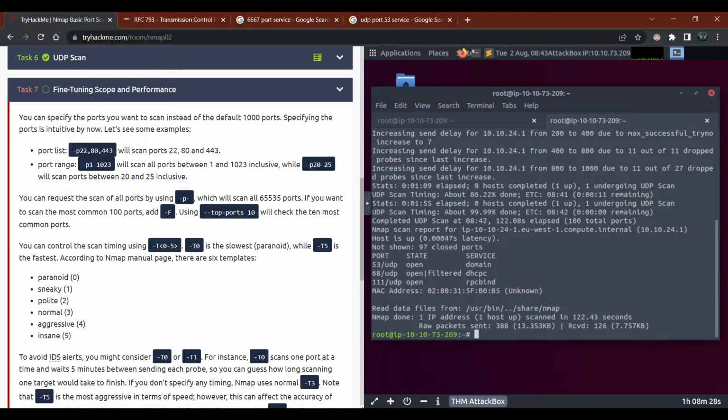You can request the scan of all ports by using -p-, which will scan all 65,535 ports. If you want to scan the most common 1000 ports, add -F. Using --top-ports 10 will check the 10 most common ports.